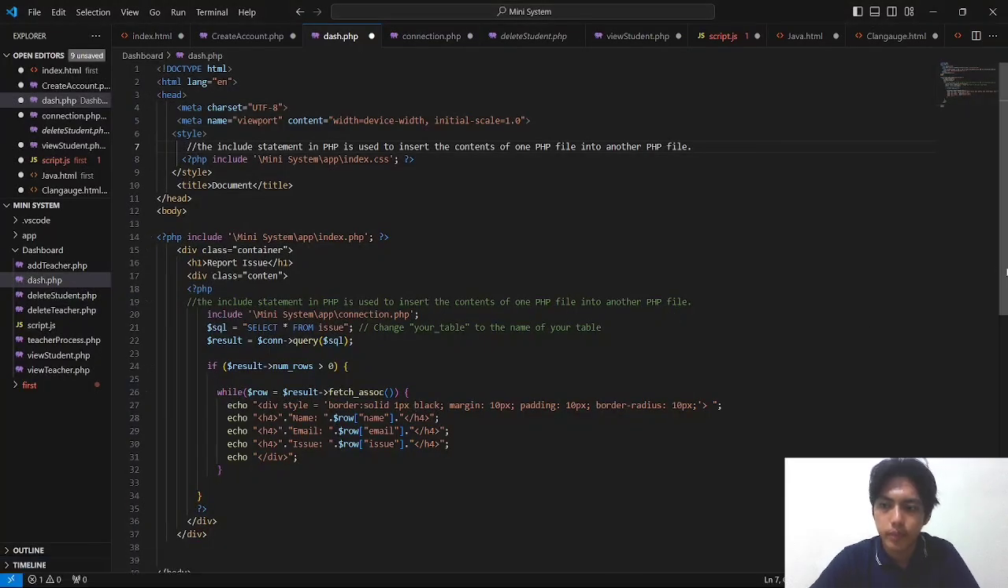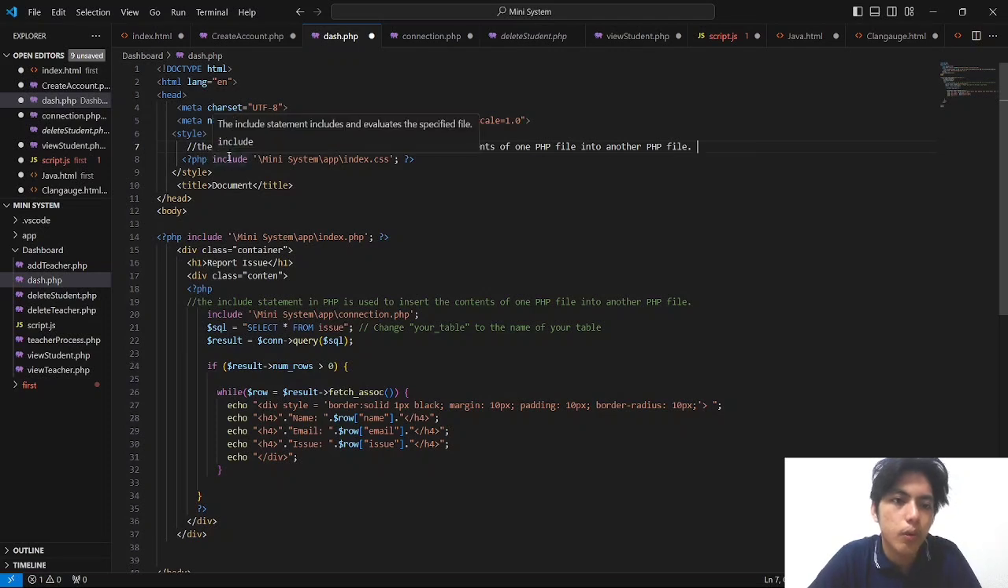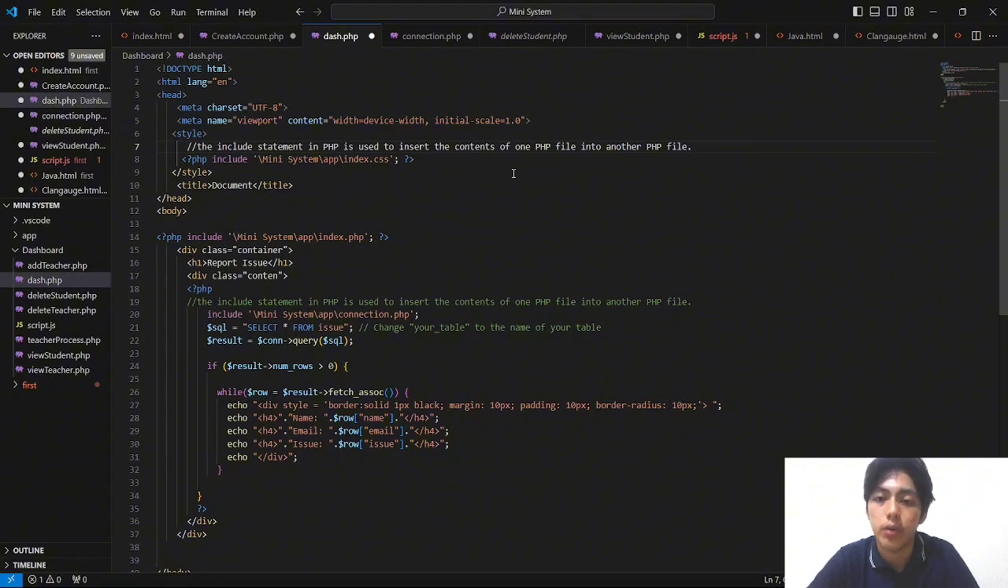So here, as you can see, we have an include. What this means is that the include statement in PHP is used to insert the contents of one PHP file into another PHP file.